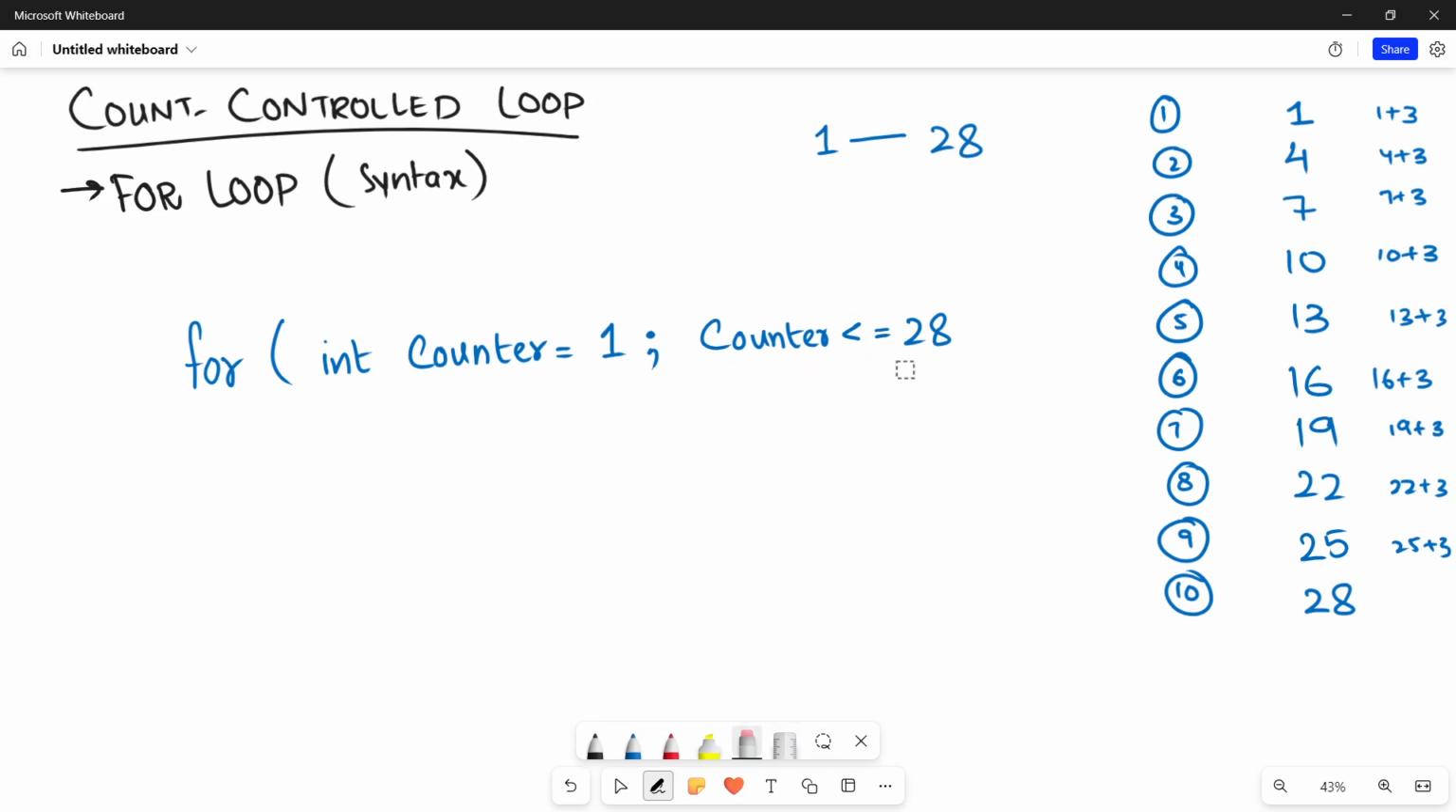Now the next thing after you put your condition, the third thing you have to do is tell that your counter must be incremented by 3. So for this, we will write down the formula counter equals counter plus 3. So in every iteration, once you go through the loop instructions, then you will increment your counter by 3. Now this is what you have to fix in your for loop.